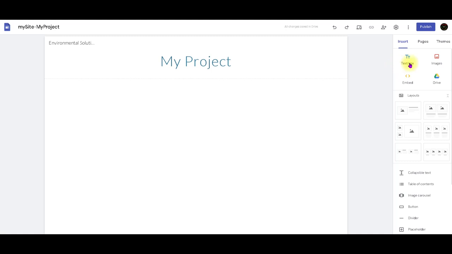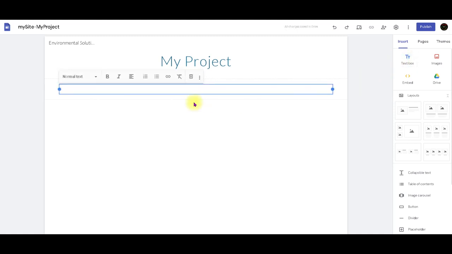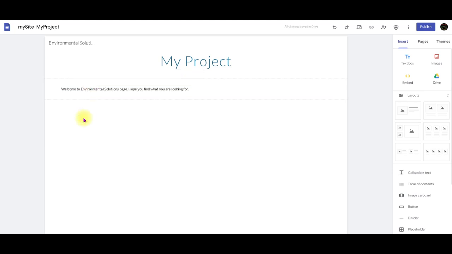On the right hand side, you can see a text box and images, get something from Drive or embed something. Let's just add a text box. First, let's greet everybody. Welcome to environmental solutions page. Hope you find what you are looking for. And this is going to be something related to your project.